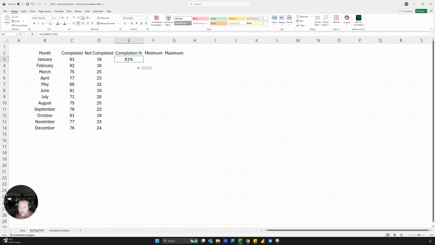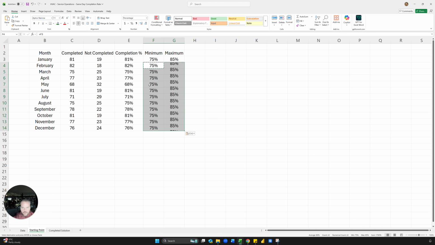If you press Control Shift and the number 5, it will automatically change it to a percentage, and then drag it down. So let's say the minimum is 75% and the maximum is 85%. And then underneath, press equals the number above it. And then you can actually copy this and paste it down. The reason is because we want to have a dynamic band. We want this band to automatically update.